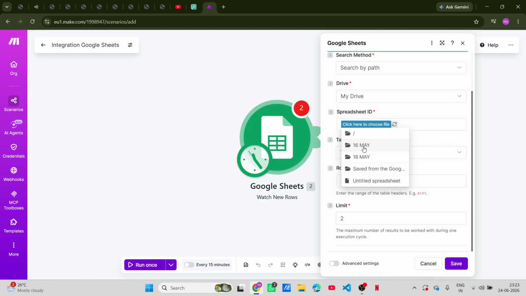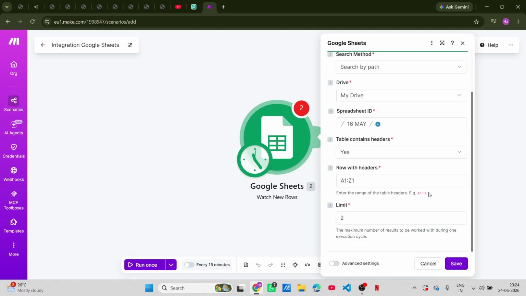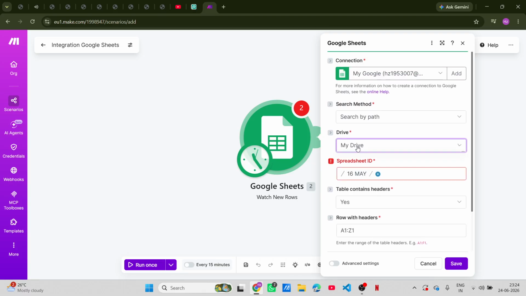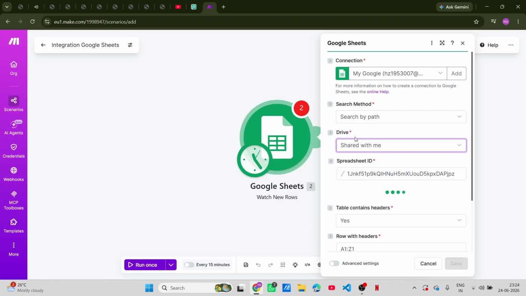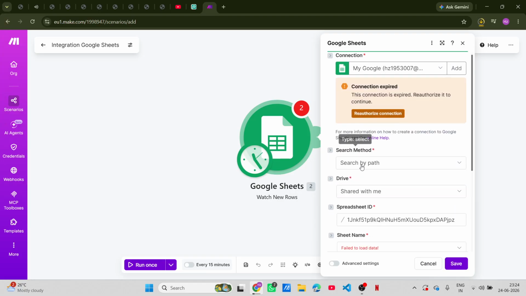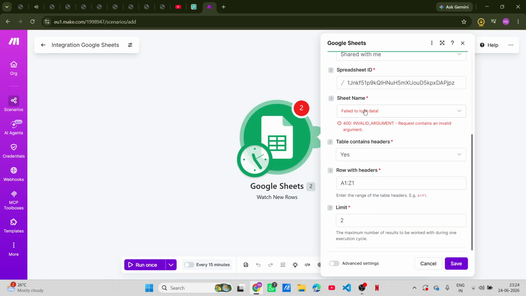Now, if you encounter any issues, like the authorization window closing unexpectedly or crashing, don't worry. A good troubleshooting tip is to clear your cookies for Make.com and accounts.google.com. Alternatively, sometimes simply switching to another web browser can resolve the problem.